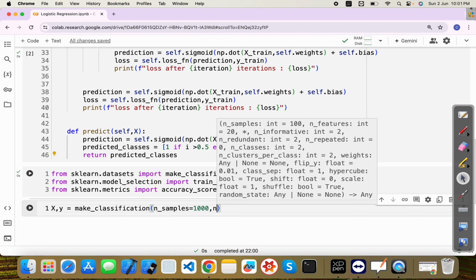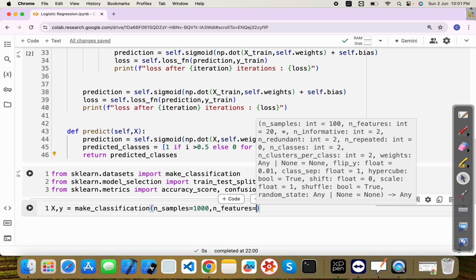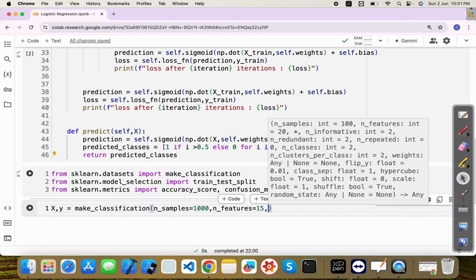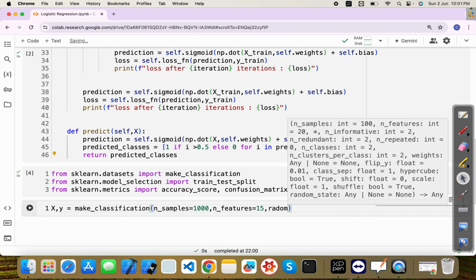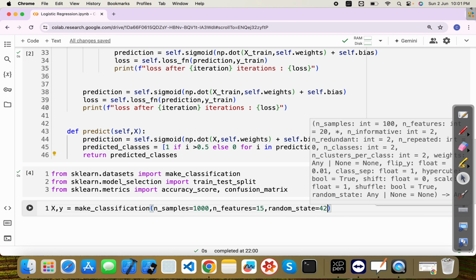Okay, and then features, let's say I would require 15 features. Number of classes is already 2, so we are not defining it again. And let's define random state so we all can get the same result. Random state, let's say 42.